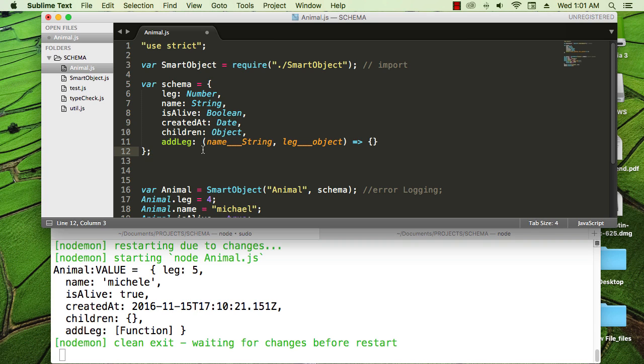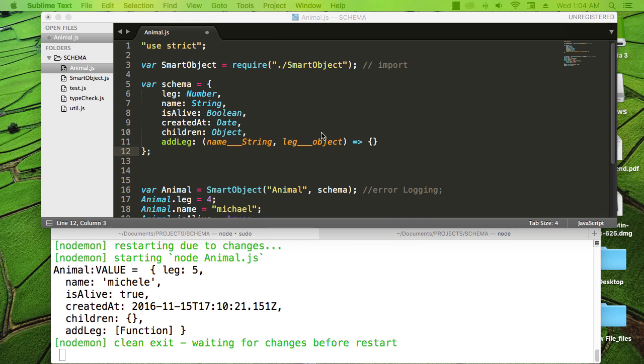This library is still offline, still a private project. I hope I can quickly finish it and push it to GitHub for public use.